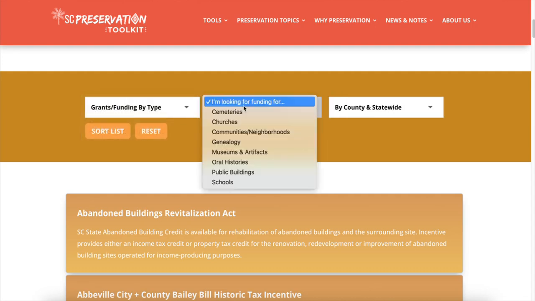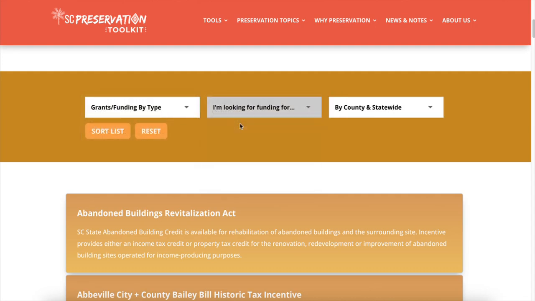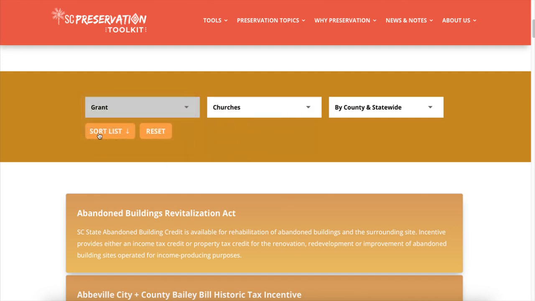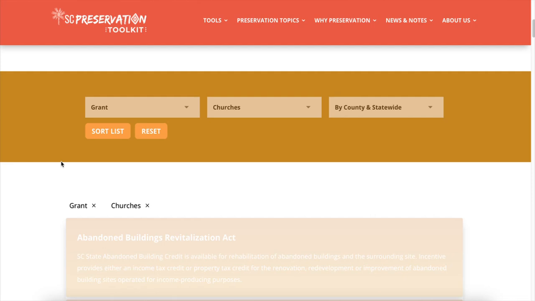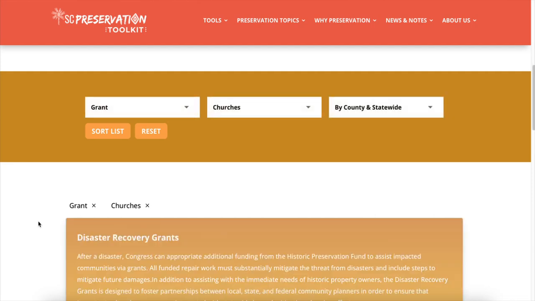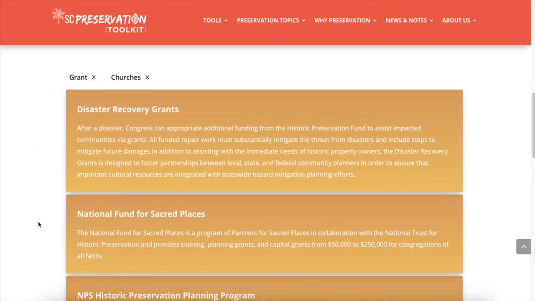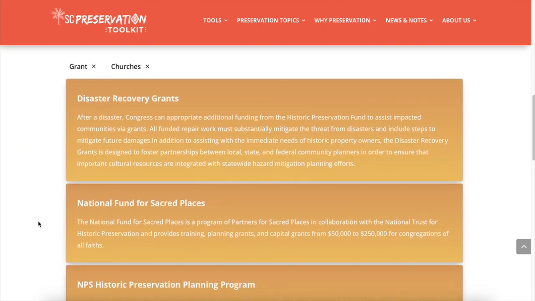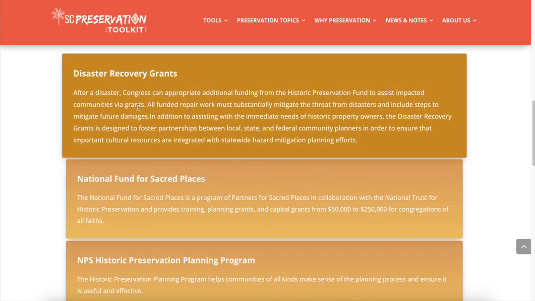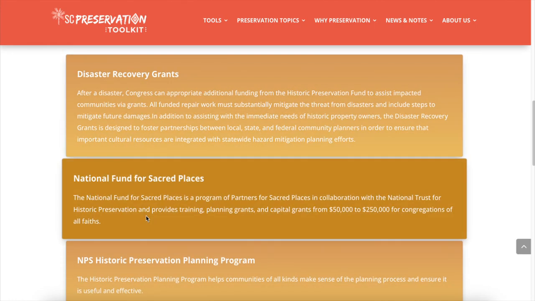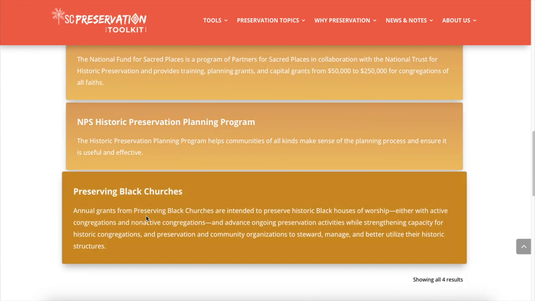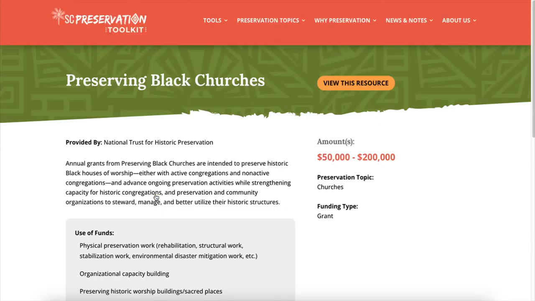So let's do an example search, and let's search for churches and grants. So you'd click sort list, and you'd pull up a list of all the grants that we have that fund African American churches. So you can see a couple different options here. And if you hover over them, you'll be able to highlight them, and then you can click into each individual record. Let's click into Preserving Black Churches for an example.